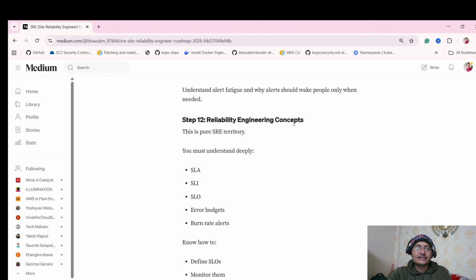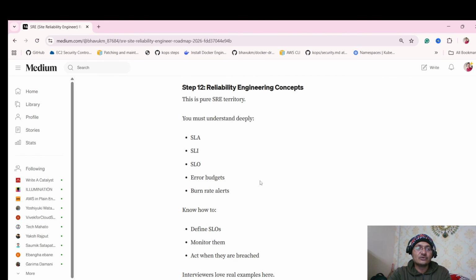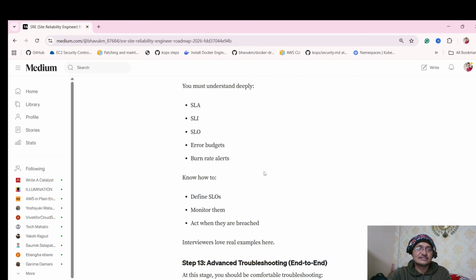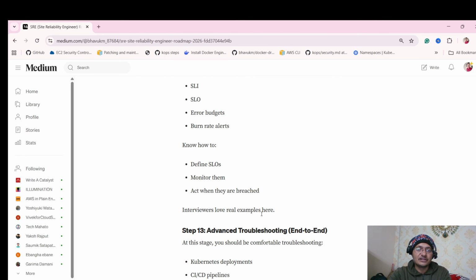Then reliability engineering concepts. Now, once again, this is all related to SRE only. You should know the concept of SLA, SLI, SLO, error budgets, burn rate alerts. Okay, should be able to explain these things in the interviews. How to define SLO, how do you monitor them, act when they are breached. Interviewers love real examples here.